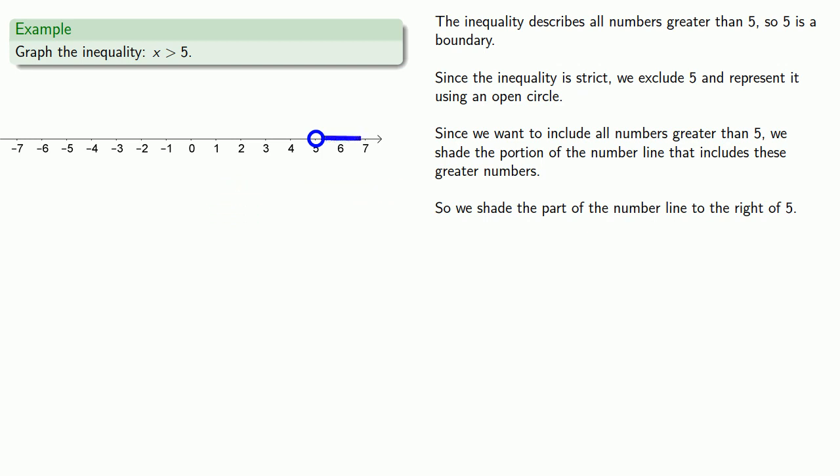There's just one problem. Where do we stop? In fact, we can never stop because we want everything that's greater than 5. But we only have a finite amount of paper, so instead of going to the right forever, we'll use an arrow to indicate that we never stop going to the right.